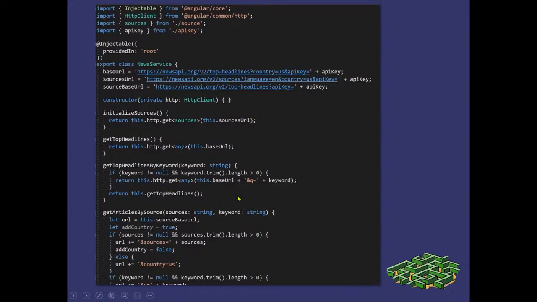Then we have to have some specialized things in order to get the headlines by keyword. We have to supply a parameter called Q, which is what we see down here, and then whatever keyword the user entered. And then it calls the get top headlines based upon that information if there is no keyword. And then finally, we can search articles by source. So it's going to pass in a list of sources and potentially a keyword if they've entered one. And this code down here adds the proper parameters and then calls the right URL. So that's what the service does.